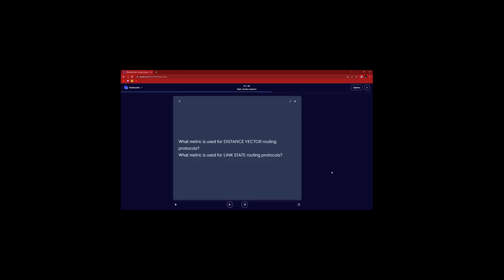All right, what metric is used for distance vector routing protocols and what's used for link state? Hold on, I gotta read this. What metric is used for distance vector routing protocols? I don't know, hops? So distance vector will use hops, right? Very good. Oh, wait, I was right? Yeah. Oh, it's a two-part question. You're 50% there. Link state's going to be up or down?